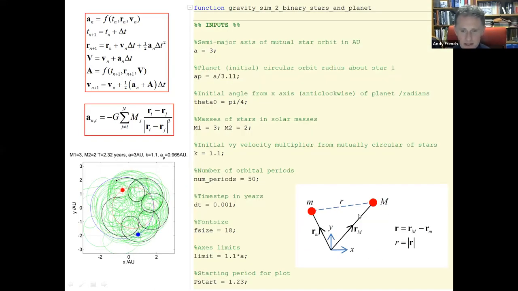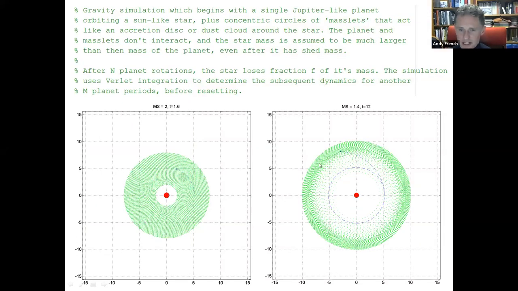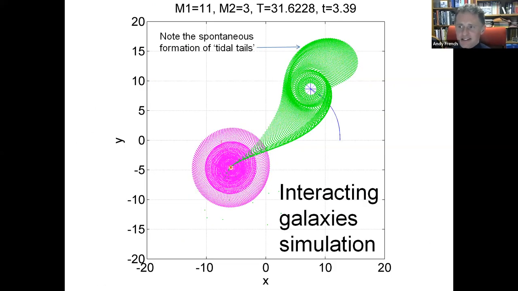So that's a pretty simulation. And this is what we've just seen with our contracting star. After one rotation, or I think it's n, I think it's one, it loses quite a lot of its mass. Okay, so here we've looked at the interacting galaxies. We've got our spontaneous formation of these tidal tails. This is a really good thing. I actually wrote a simulation of this in Excel at university. It's nowhere near as good and as pretty as doing things with a computer programming language, but it can be done.